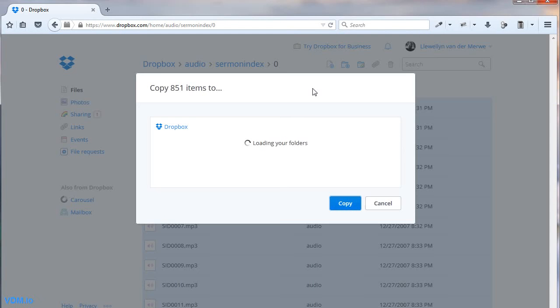So you can click on copy and it'll load the file structure of your Dropbox, and then you can simply browse to the folder where you want to copy those files to. So let's say I want to move them here, and I would click copy. I'm not going to do that, it's going to duplicate all those files. I really don't want to do that, 851 files.